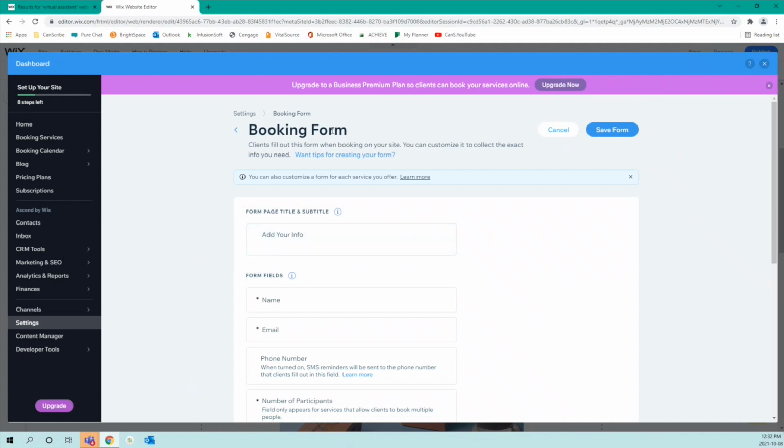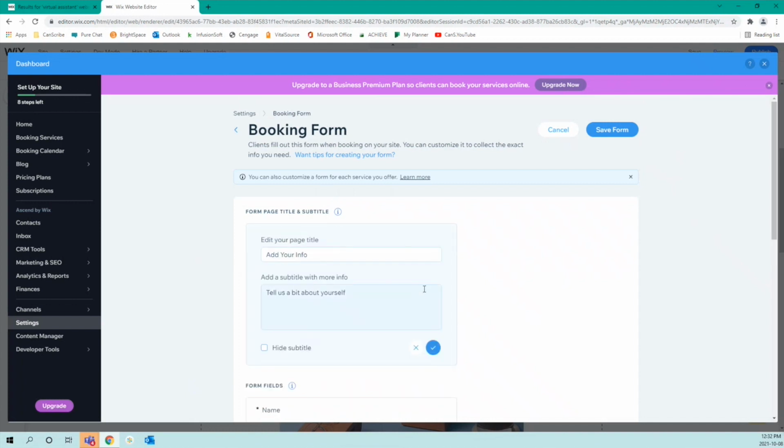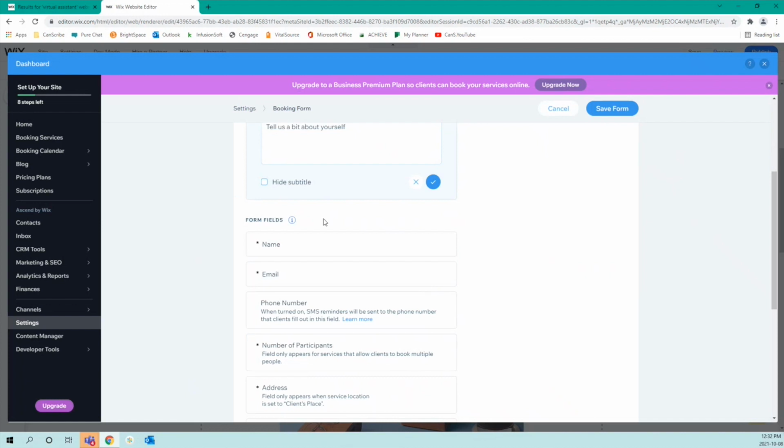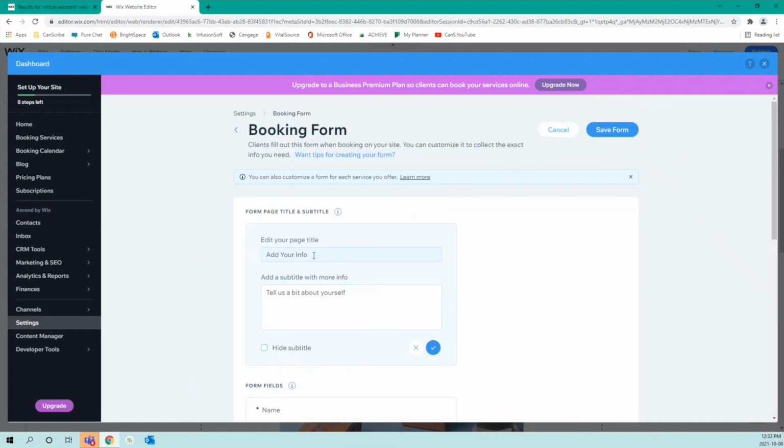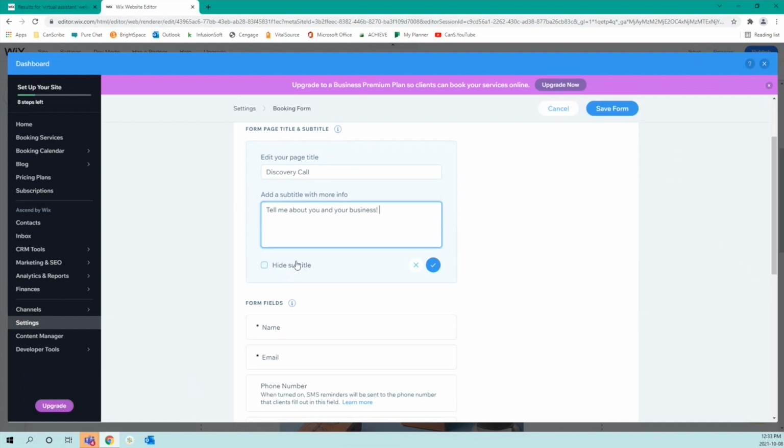So if you're only going to be using this for discovery calls, that's totally okay. So all you need to do, your page title, discovery call. Tell me about your business. You and your business. You can also just choose to hide the subtitle if you don't want one there.